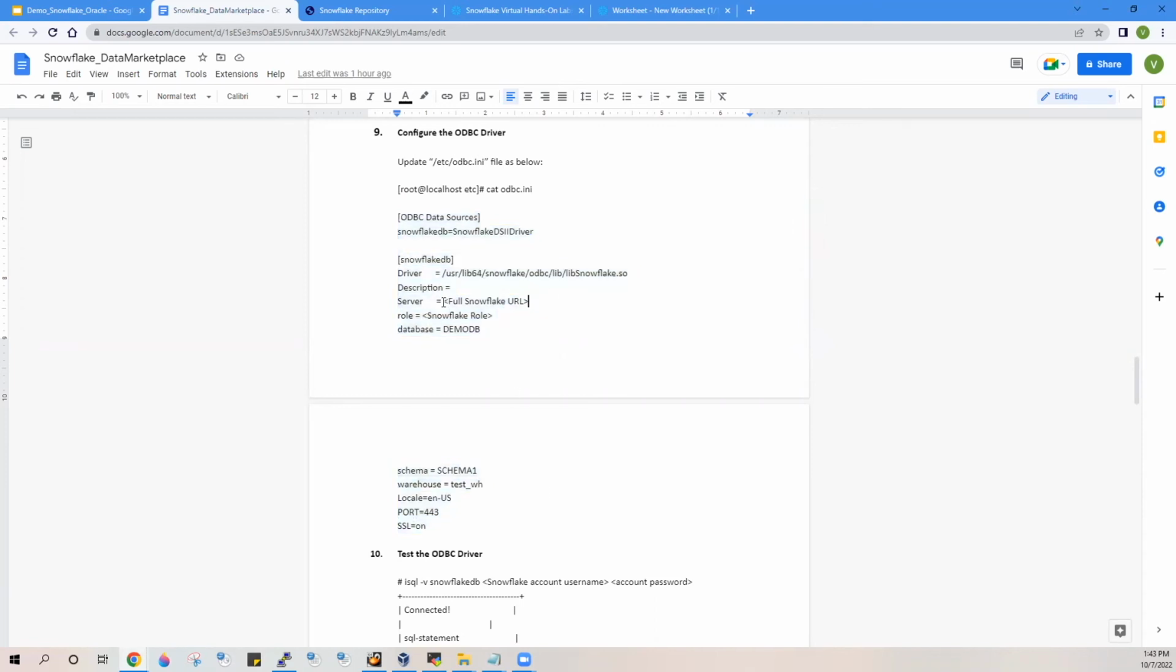We need to update the parameter server. This is the full Snowflake URL, and we need to update the role. It's a Snowflake account role that has access to the data that we got from the Snowflake marketplace. And the database is DemoDB. That is our local database, that is Snowflake, our Snowflake account, where we have the DemoDB database where we created one view, and the schema one is under the DemoDB database, and we have the warehouse, testing warehouse. These parameters we can copy as they are.